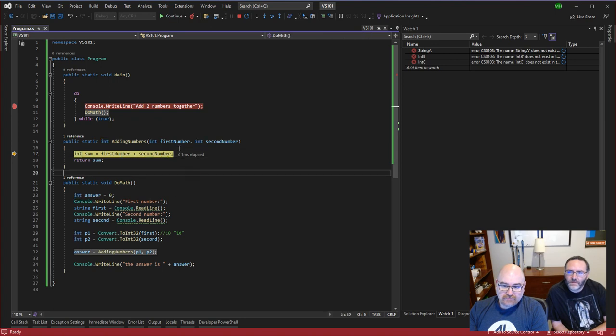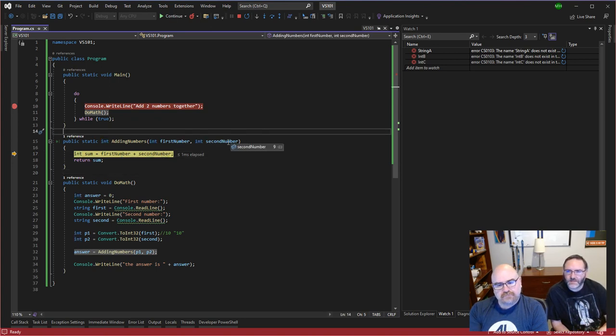Now, the interesting part about this is, for people that are new to programming, the variables we passed in were called P1 and P2. But when we got in here to the adding numbers, they're now called first number and second number. The names don't have to match, and matter of fact, they almost never do. That's a good thing because that had tripped me up a long time ago.